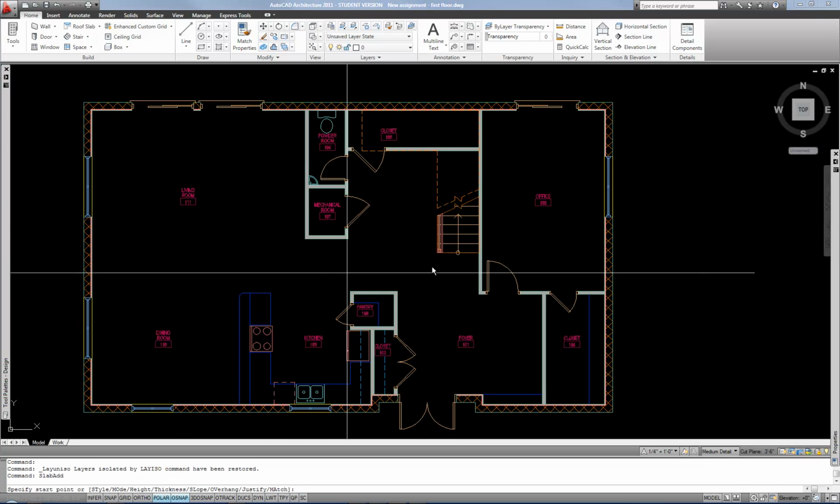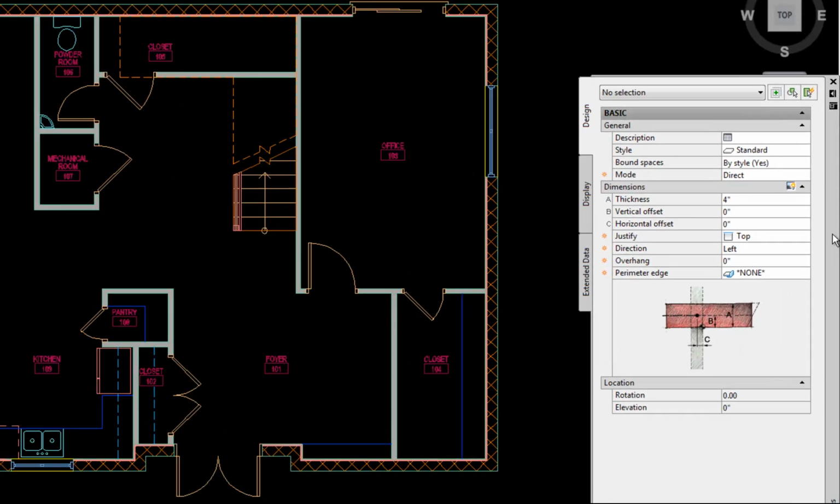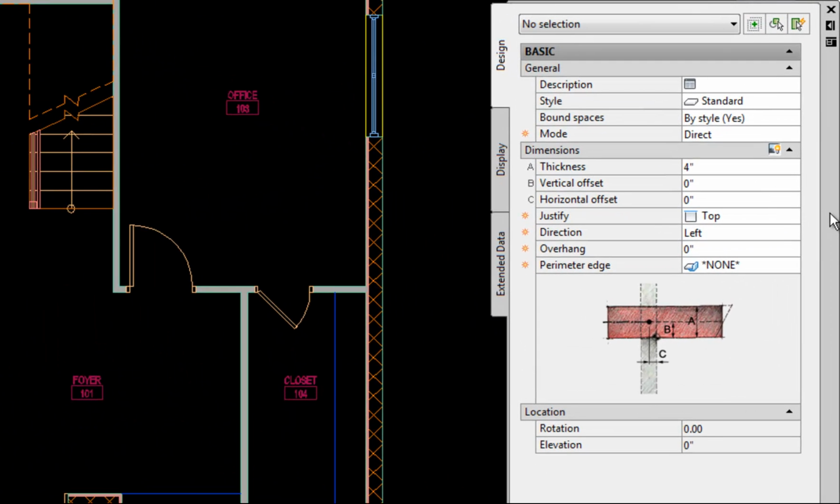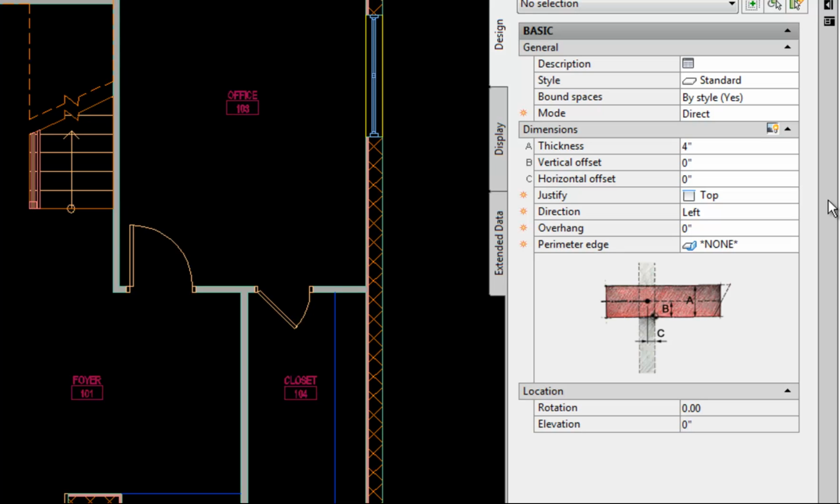Before I click anywhere, I'm going to go back to the properties palette, which always will open as you start the command, just like most of your other AEC objects. And you can see that it has set to the standard style, which is pretty normal. Your thickness is the main thing that you're going to want to think about here. So 4 inches might be normal if you're doing a slab on grade, let's say.